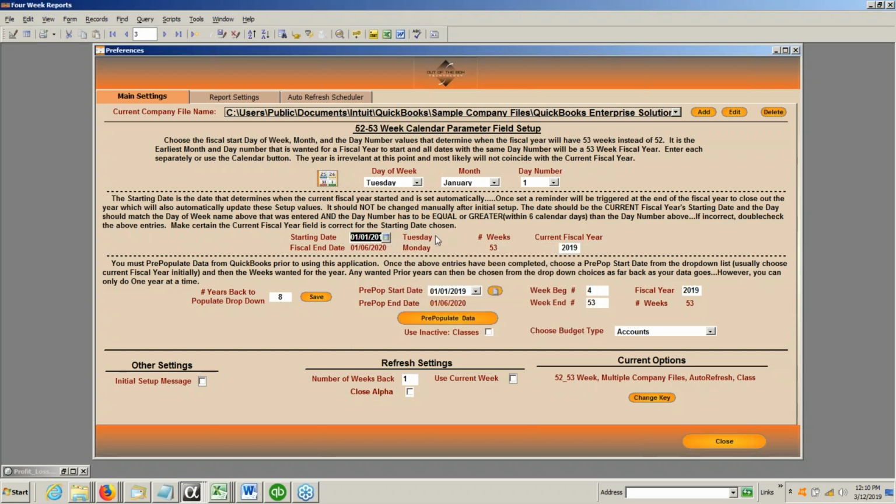And the fiscal year, you're going to make sure that it matches, because there's a lot of times you're on a system that's already using a 52, 53 week. The starting date might be different. It might be in December, and the fiscal year might not match. It's just changeable if you need to.